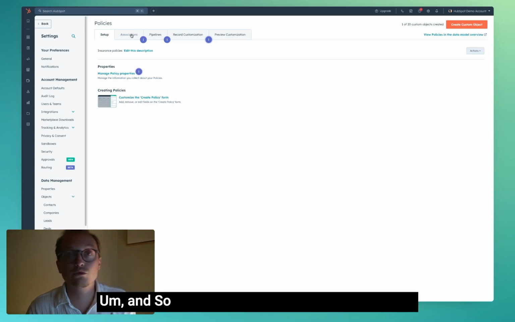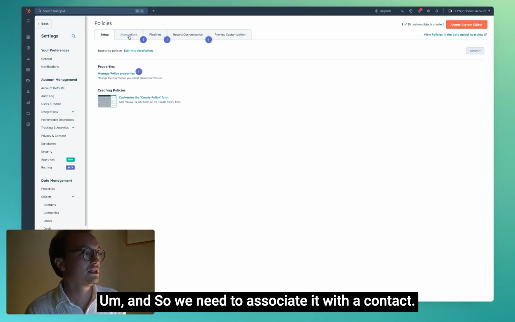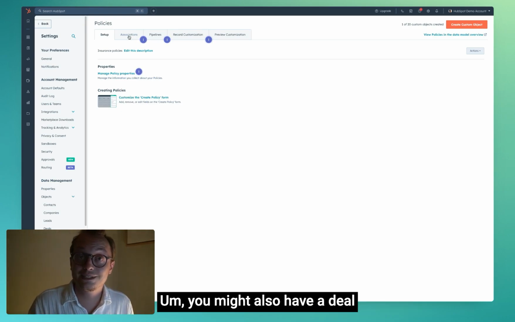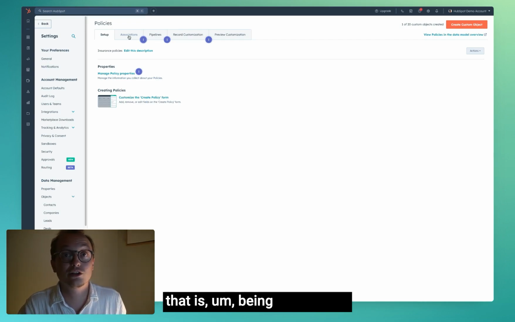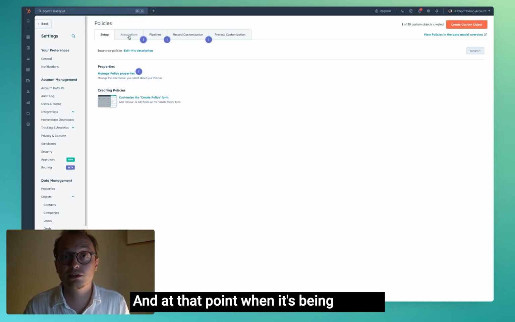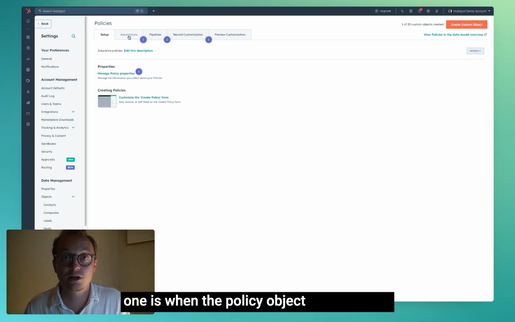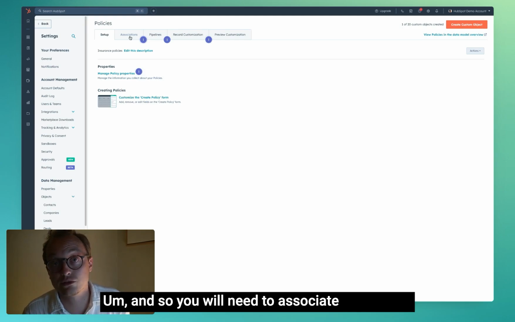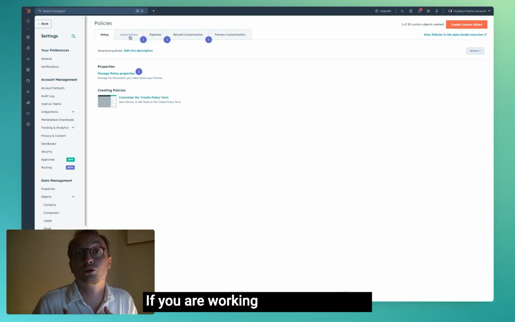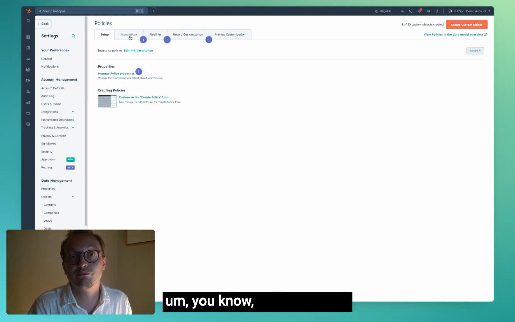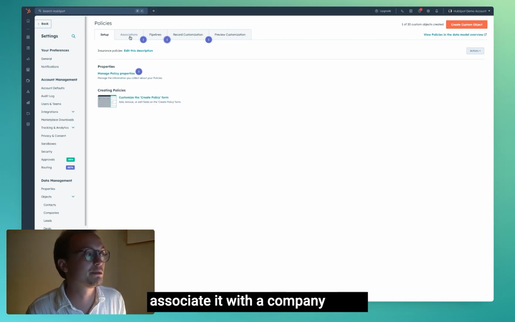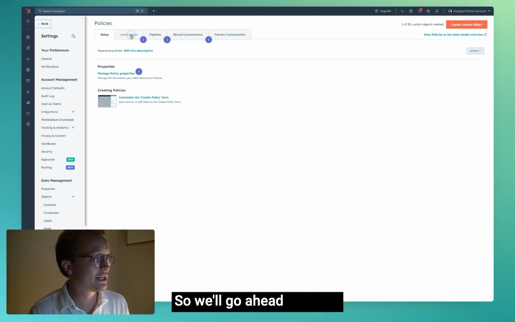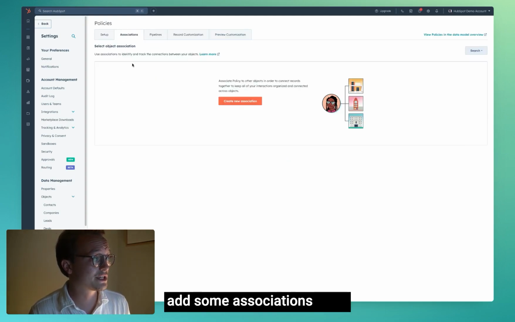and so we need to associate it with a contact. You might also have a deal that is being closed won, and at that point when it's being closed won is when the policy object gets created, and so you will need to associate it to a deal. If you are working with commercial, B2B purposes, you'll need to associate it with a company there. So we'll go ahead and add some associations here.